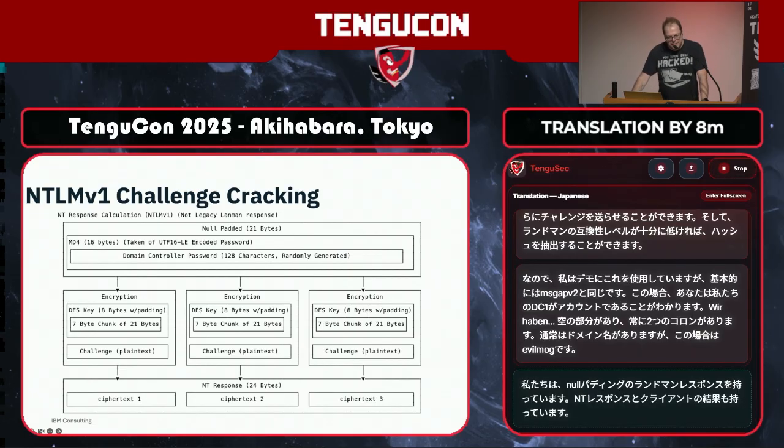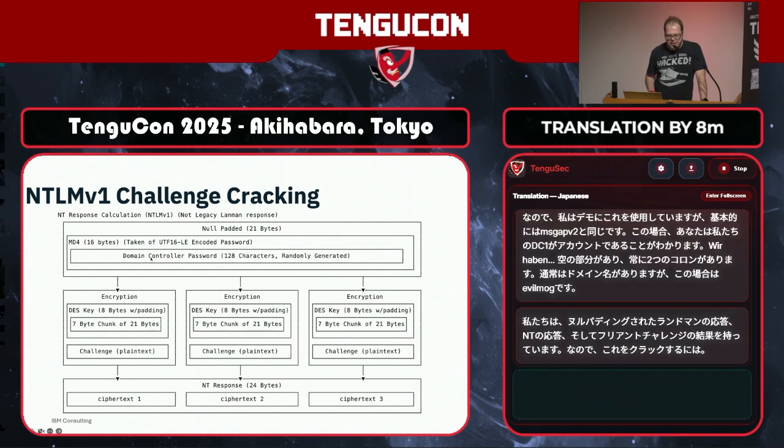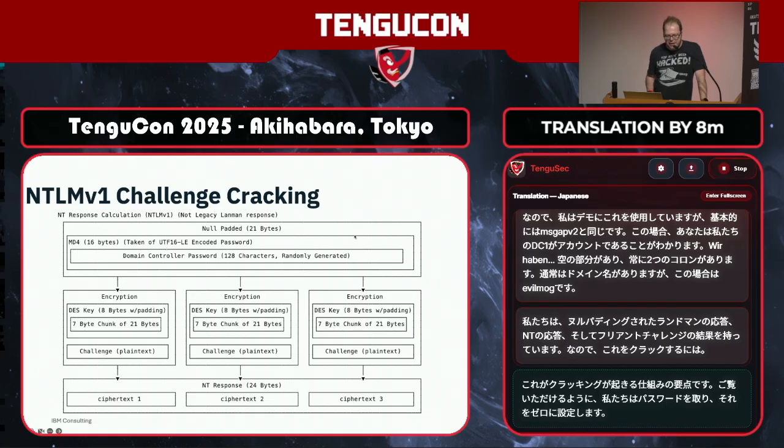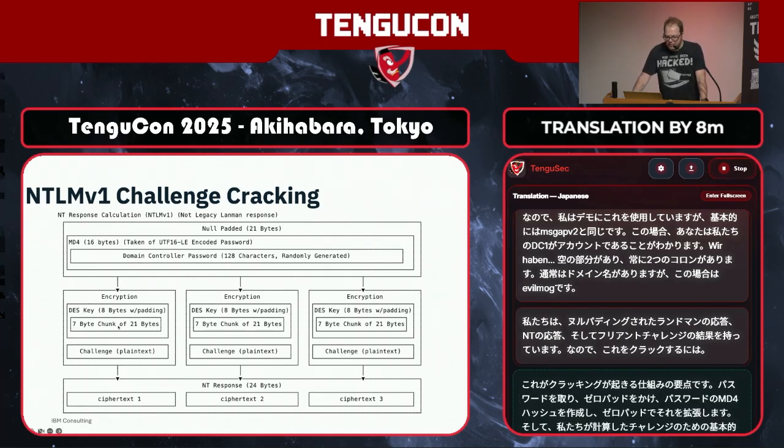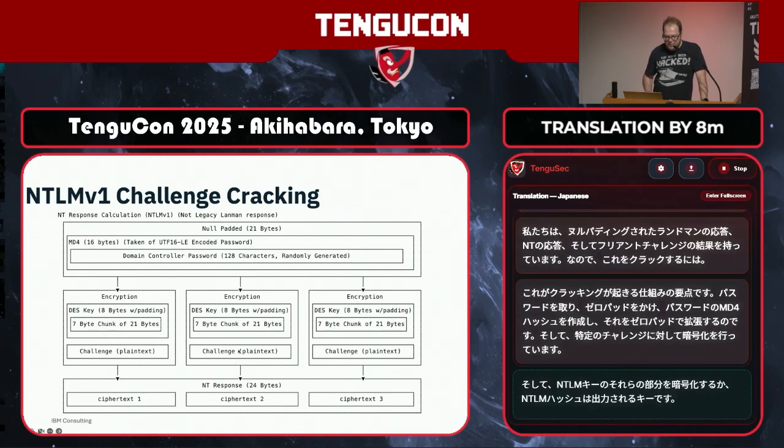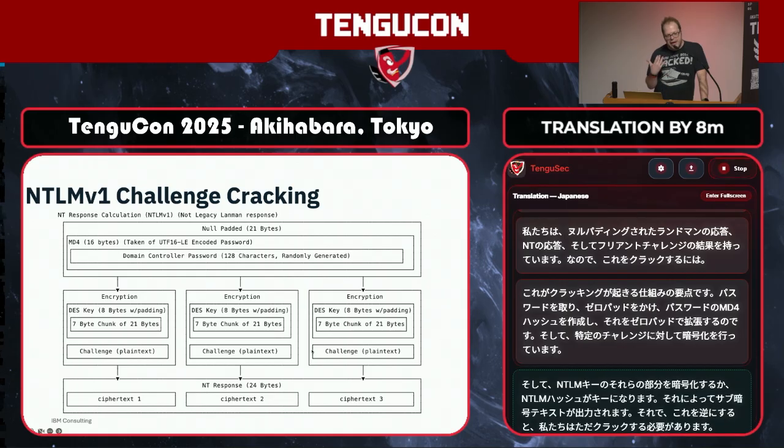So to crack this is kind of the gist of how the cracking happens. You'll see we take our password, we create our MD4 hash of the password, null pad it out. And there's basically encryption where we take those challenges we computed, and then we encrypt those with portions of the NTLM key, or the NTLM hash is the key. And that outputs a set of ciphertext. So reversing this, we just need to crack those 3 DES keys with a known ciphertext, or known plaintext attack using hashcat mode 14000, which is actually really cool.